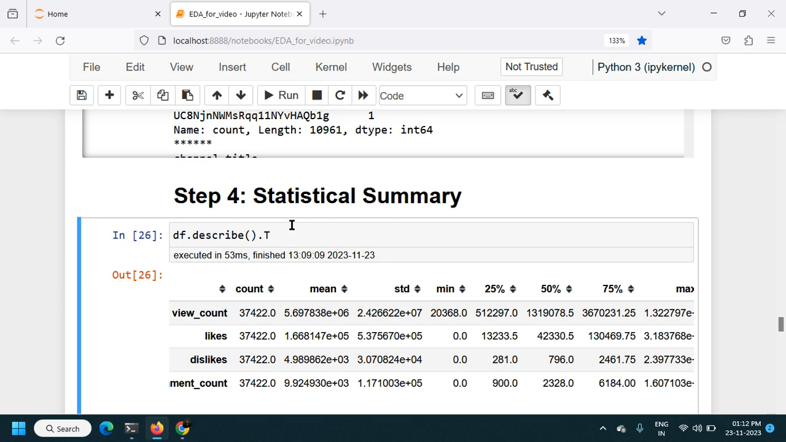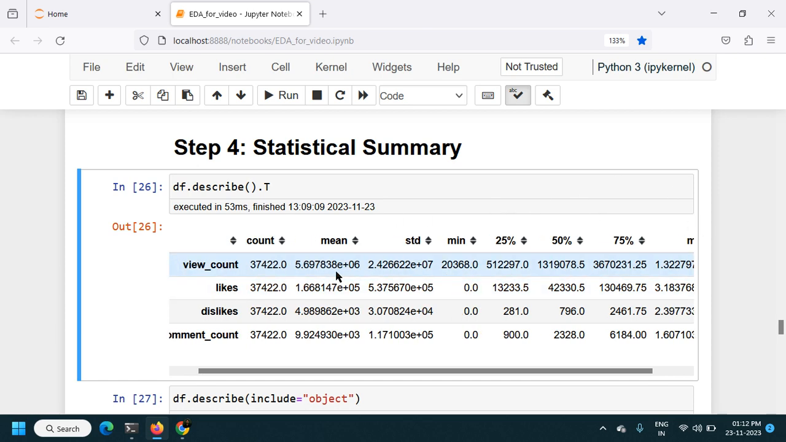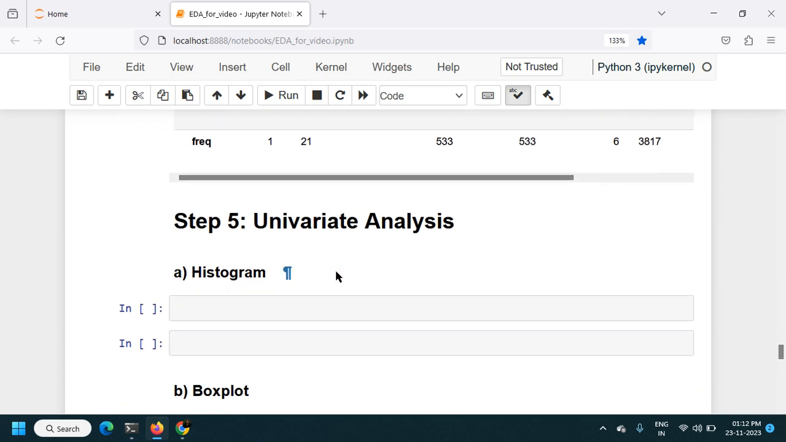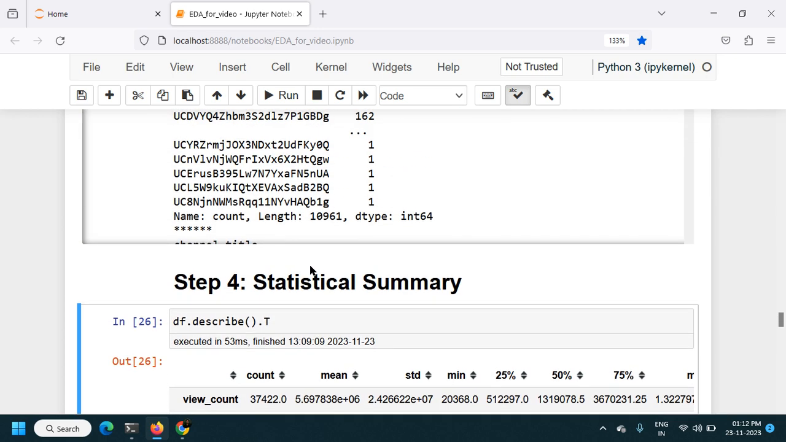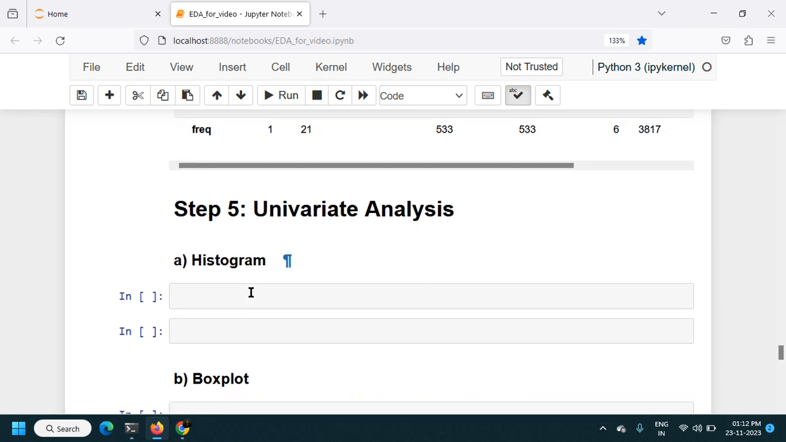Based on this, we can understand the central tendency of each column, the standard deviation, which shows the spread of the data, and the range of the data in each column. In this way we can get some inferences about the data. After the statistical summary, we will start the univariate analysis to understand each column.